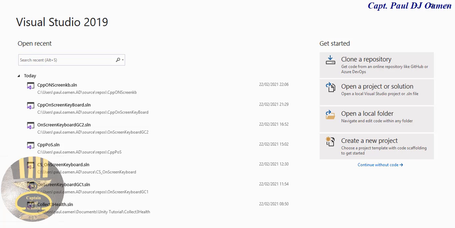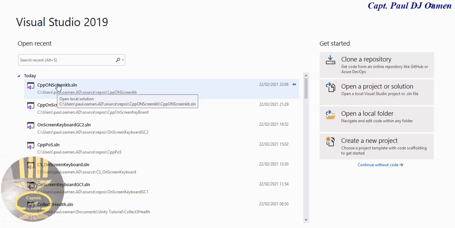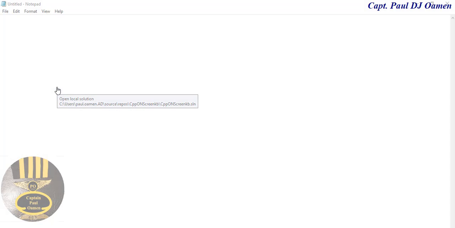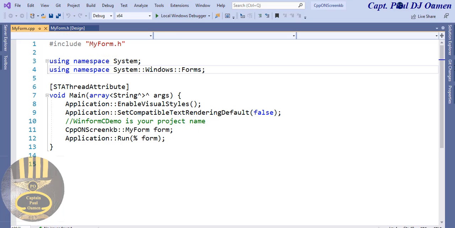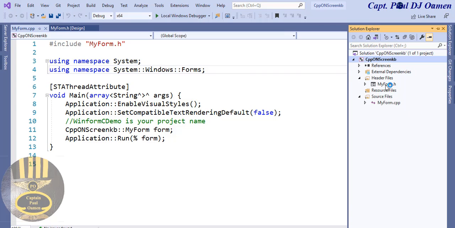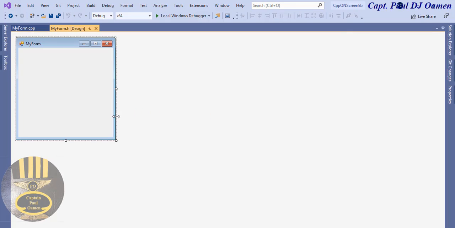And right there, so that is the application there. I'm going to click on it and just reopen it. It's coming up now. There we go. That is it right there. So let's go straight to the Solution Explorer here, and that is our form. Double click on that very form to open it up. There we go. So I'm now going to set the property of that very form.